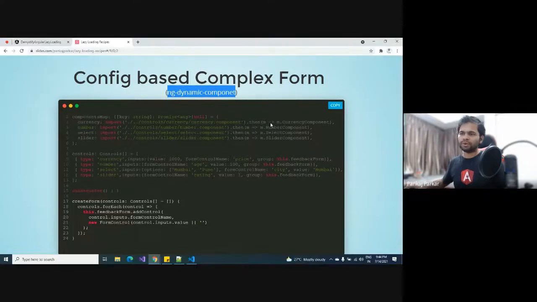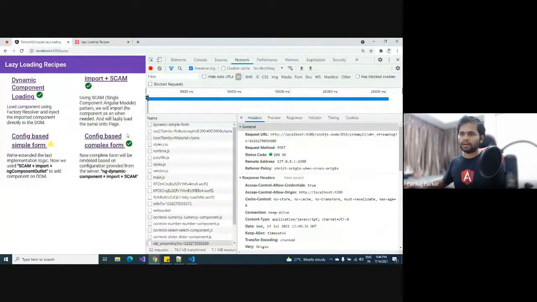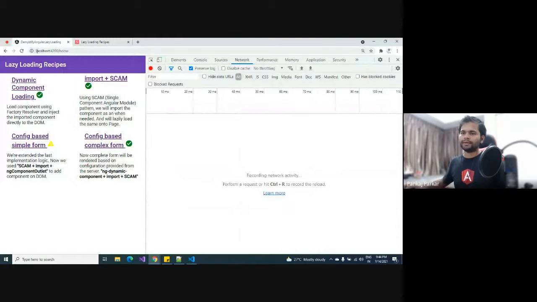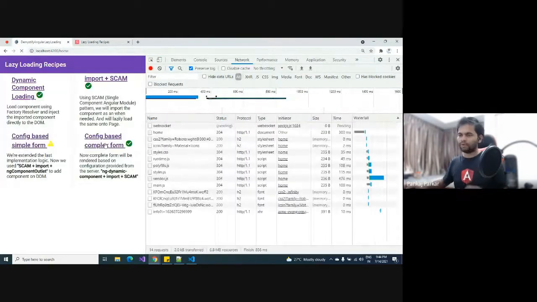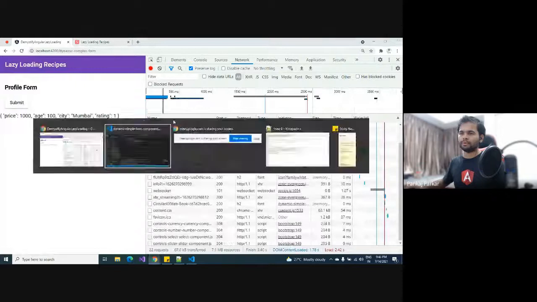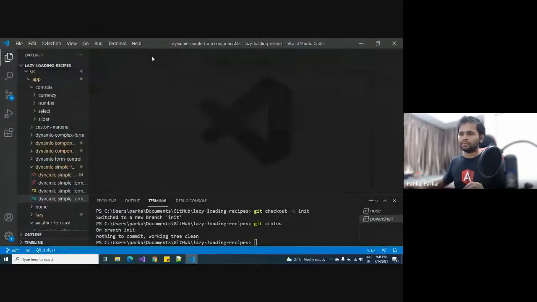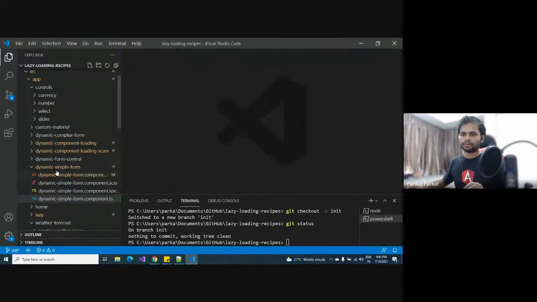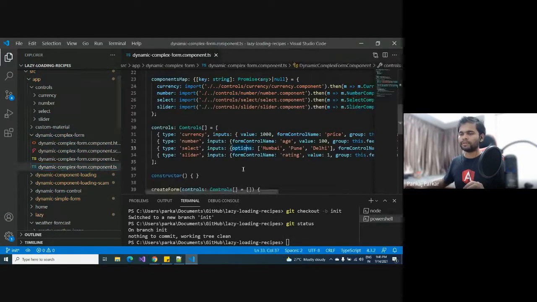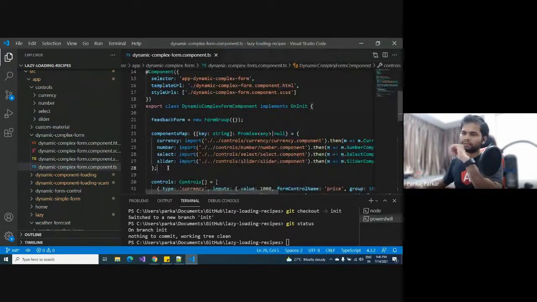So let's move on to the code part here, and we are going to see this one, config based complex form. Let me close all of this and open config based complex form. This is a very simple component. Some of the stuff I already kept, which is constant. This is a map object which has a key and value pair of the component name and its component file.